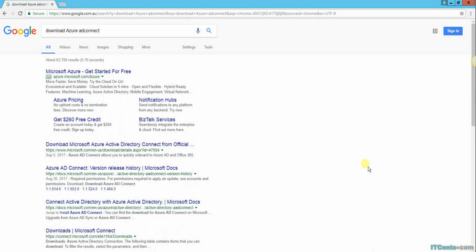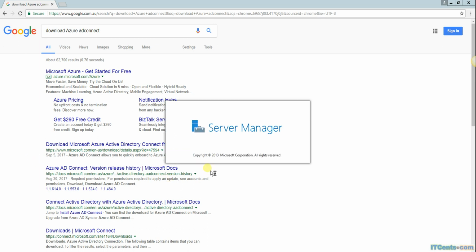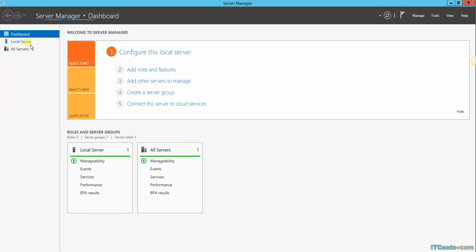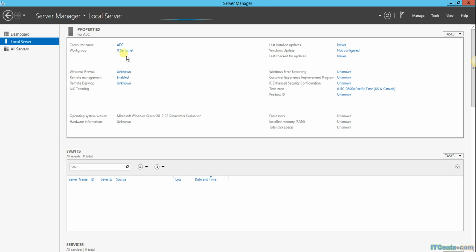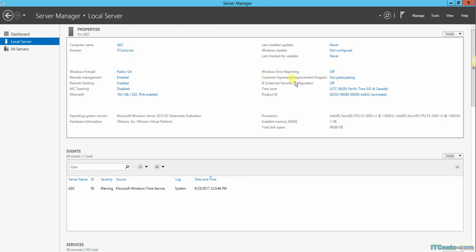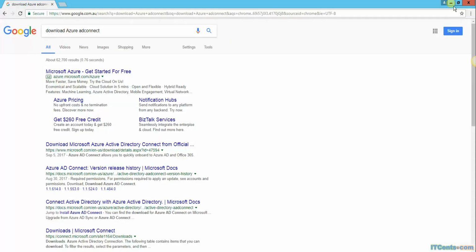So I logged into this computer, it's a Windows Server 2012 R2 server called ADC, and it's a part of the domain ITsense.net, right? Just very minimal requirements, nothing fancy. Static IP address and all. Have access to the internet, domain membership, right?